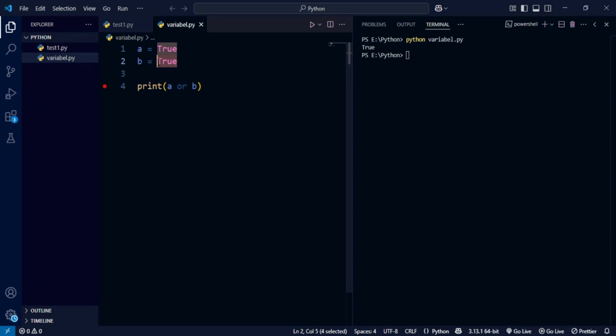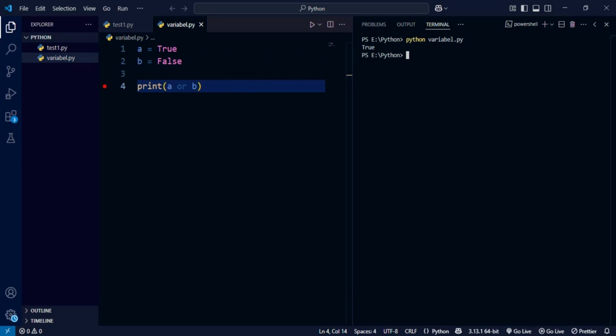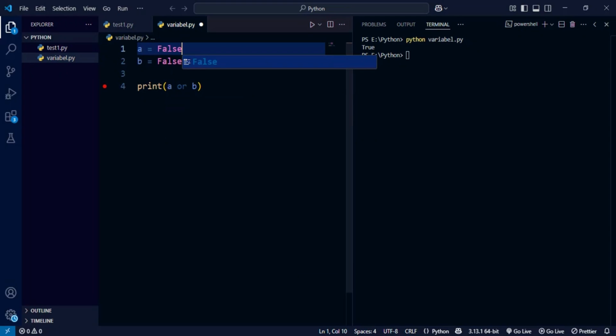Then we change, for example, b to false. Like I said earlier, if one of the variables is true, then the result is true. Well, try to run. The result remains true. One of the variables is true. Then try to replace: variable a is false. Variable b is also false. Surely the result is false, because both are false. The result is false.